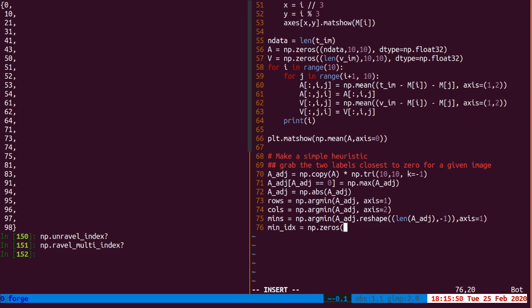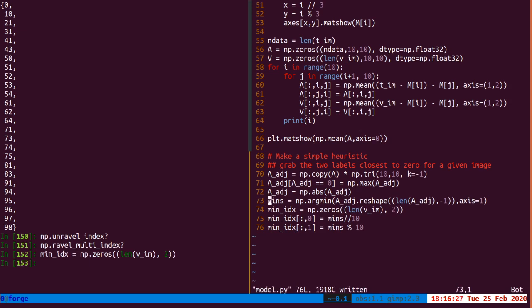Length of A_adjust. I want a bunch of zeros, right? I want one, length of V_in, right? It's the same number there. Comma 2. I have 2 indices for each of these. I don't really care about the dtype, that's not important to me. And what I want to say is that min_index of everything, comma, the tens place, or not the tens place, but the x values, so to speak, is equal to mins divided by 10. And the first one is equal to mins mod 10. All right, that's the efficient way to do this.